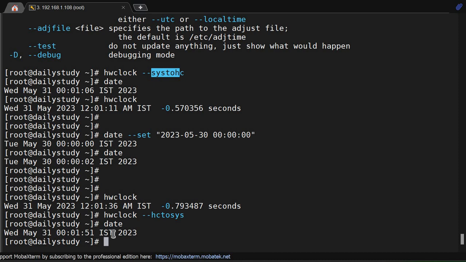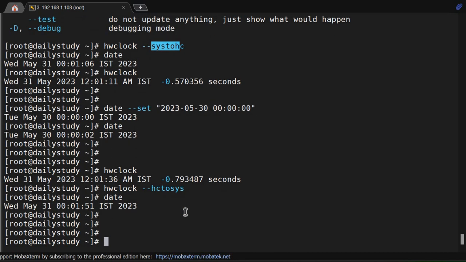When is it useful? If your hardware clock is working fine but your system is not getting synced properly, you can run hwclock --systohc, so whatever system time is there will get synced to hardware. Or vice versa, you can use hwclock --hctosys, hardware to system. Perfect. But can I make changes to the hardware clock? Yes, of course.